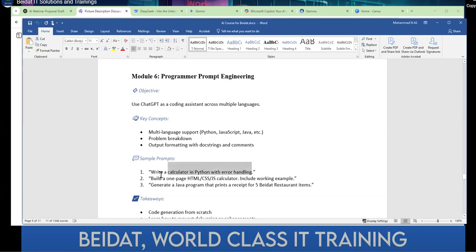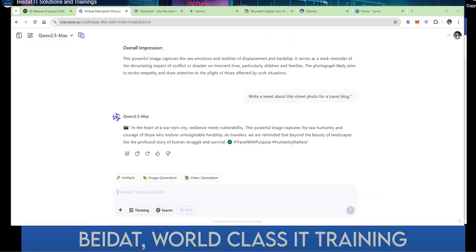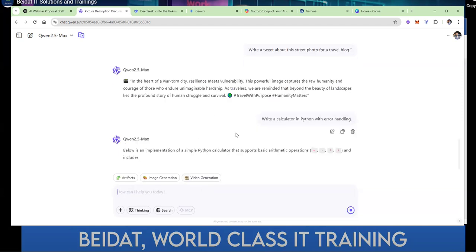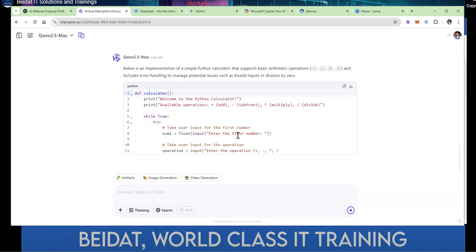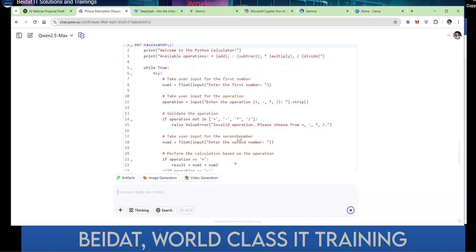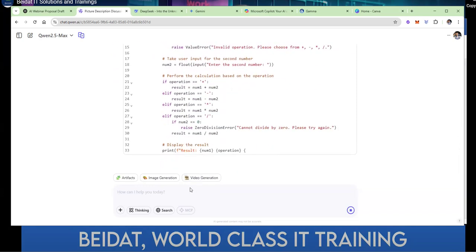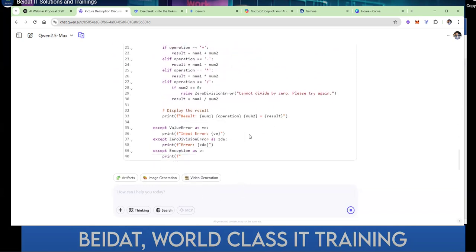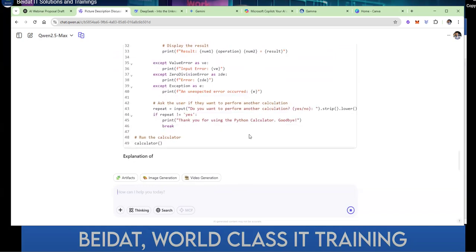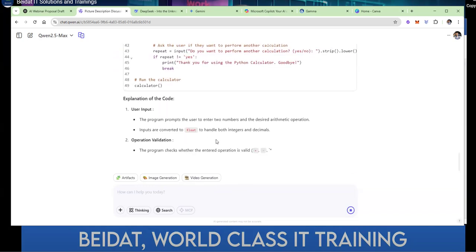Now here's the, this is just error handling, but maybe we'll rewrite this prompt. So, write a calculator in Python with error handling. If you're a programmer, instead of starting from scratch, here it writes a function for you called calculator. Welcome to Python calculator. Right, and then I can ask more. So once it completes, here's an explanation of the code.